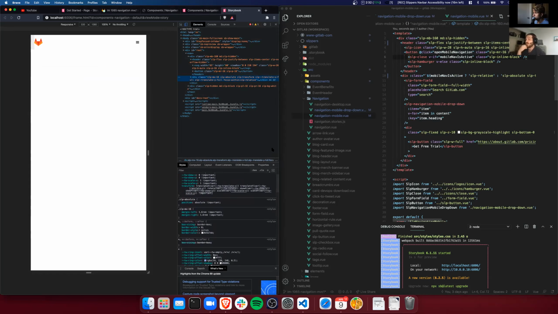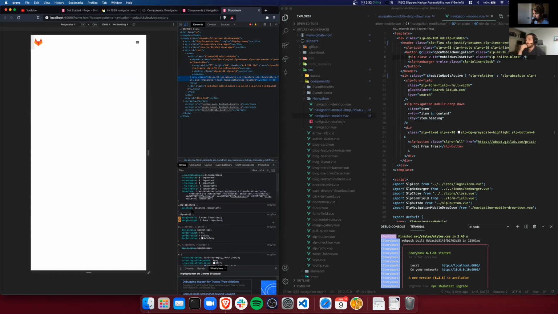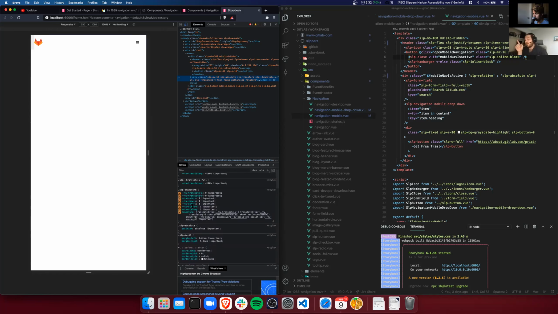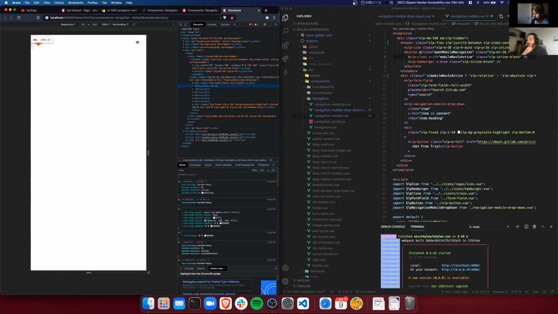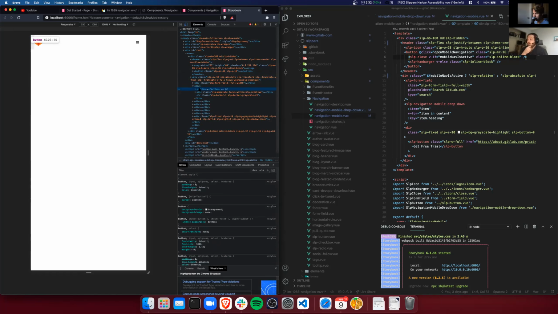Here's how we can test it. Expand this div, and then hop into something. Yep. And then on that button, right click and force state focus. Cool. And now click on the container div.